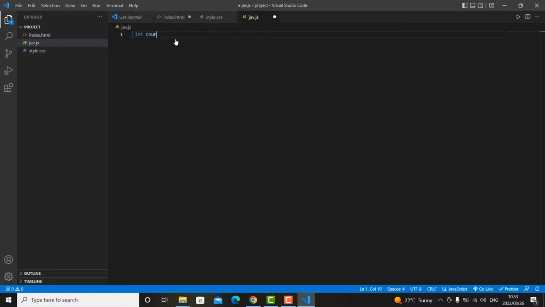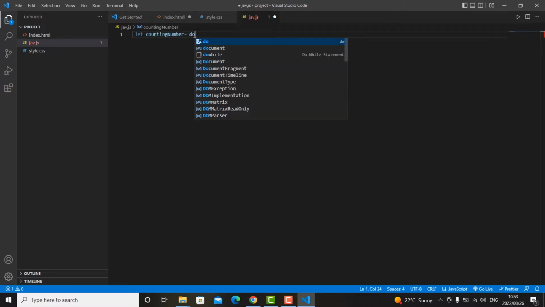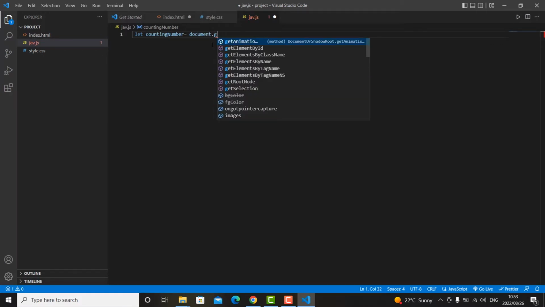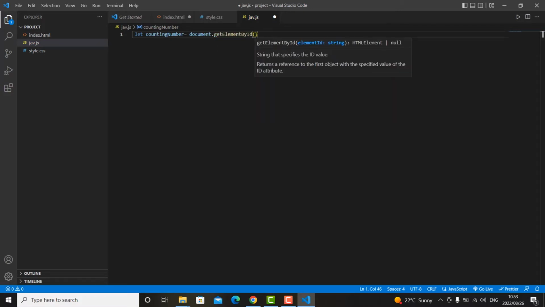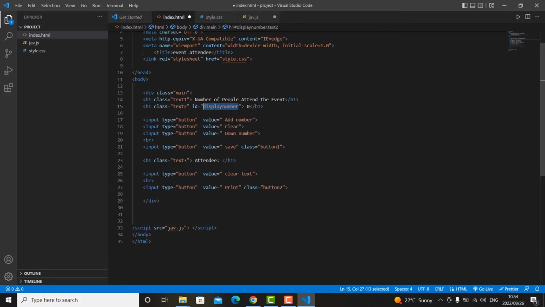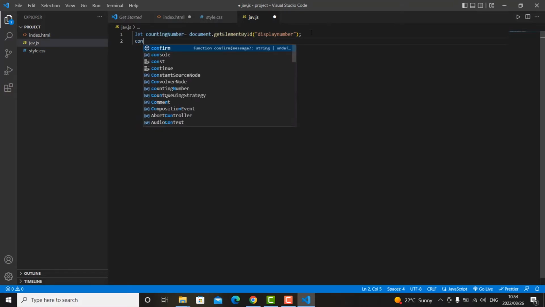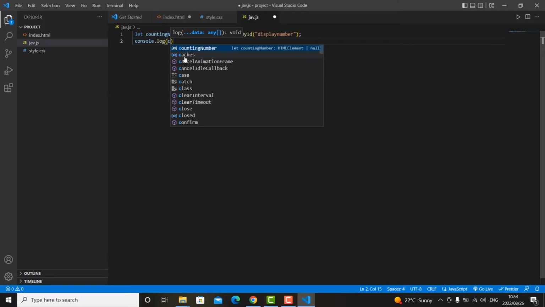Now on the JavaScript page, we're going to create a variable, let counting number, equal to document dot getElementById. We name it display number. If you go to HTML, we did create this ID name, display number, so we are calling this display number to display this variable. Console dot log counting number.